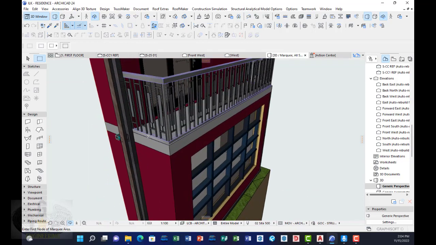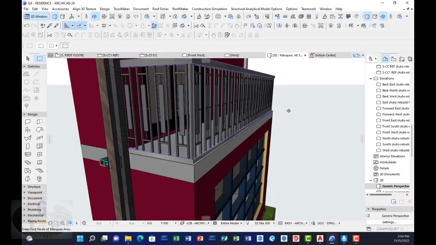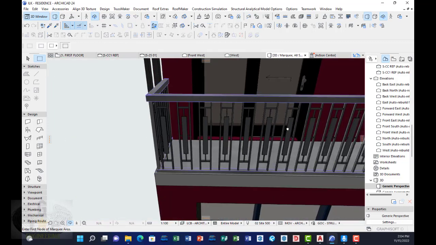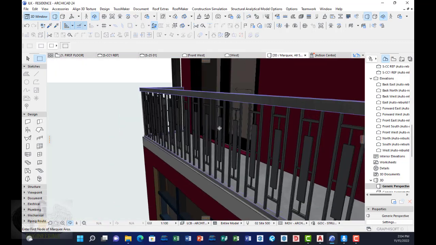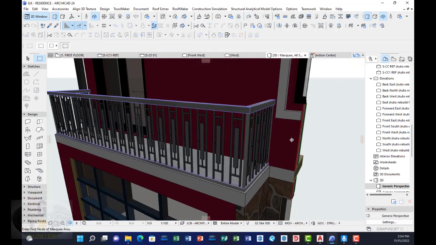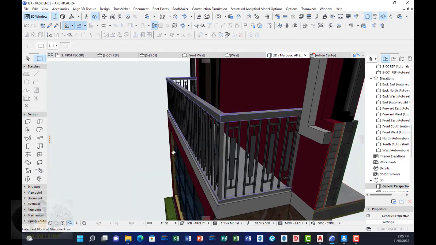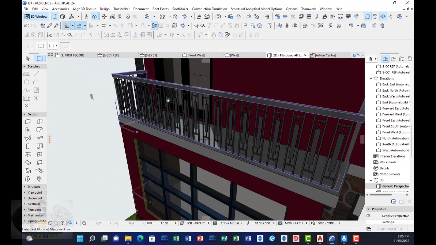At the bottom here, we have a rail. On top, we have a top rail, because I removed the handrail and other components such as the balusters, the inner poles. So I kept only the railing. This is how you can do it as you are working.